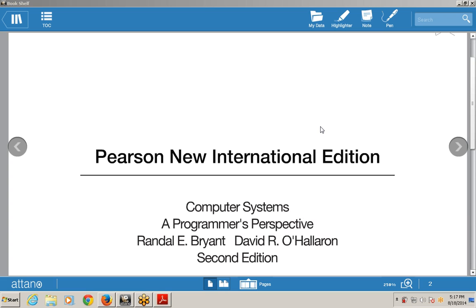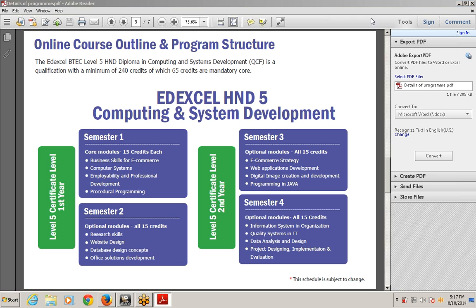Today I am going to start with your main module, that is computer system. So let's see the overview of your main module. It is divided into four parts: semester 1, semester 2, semester 3 and semester 4. Semester 1 contains four topics: business skills for e-commerce, computer system, employability and professional development, then procedure programming. In semester 2 you have four topics: research skills, website designing, database design concept, office solution development.